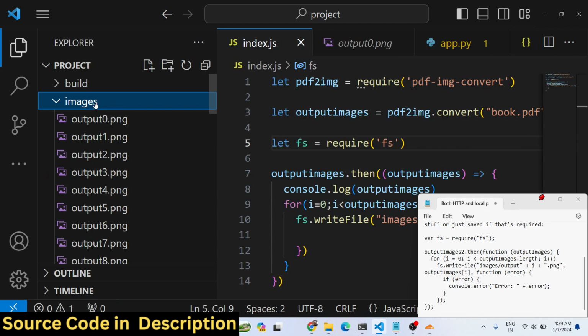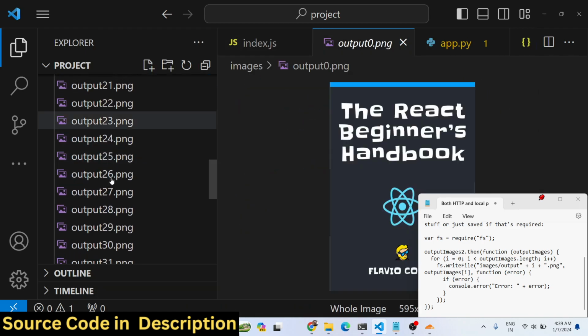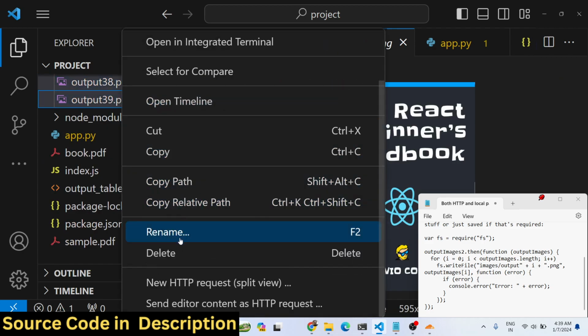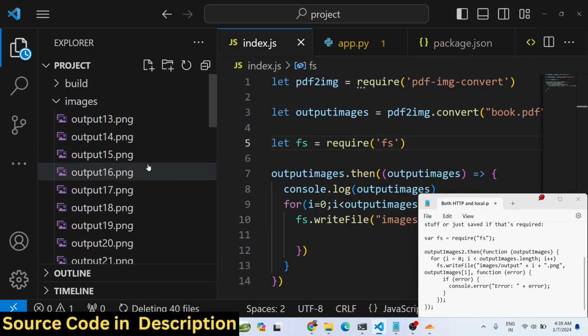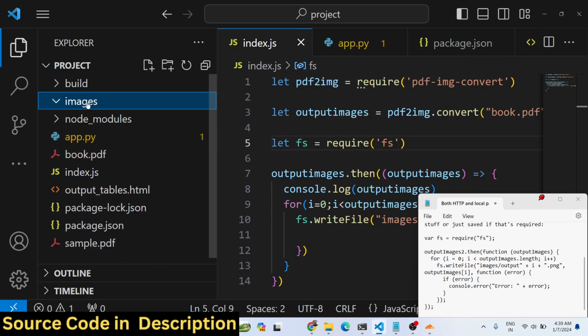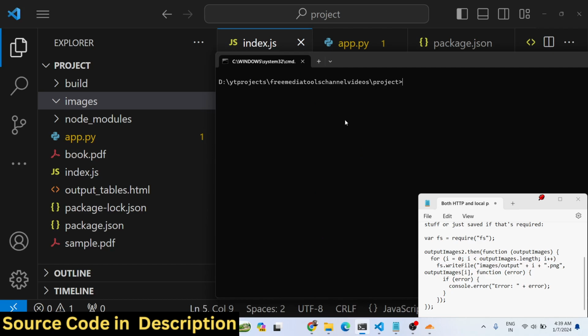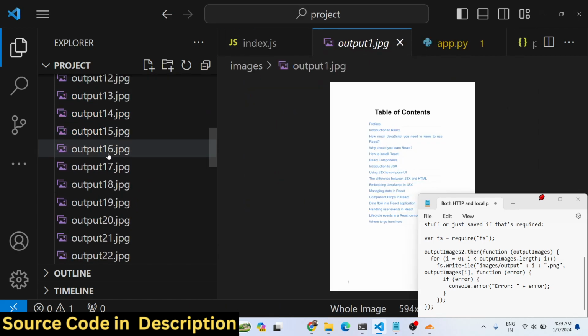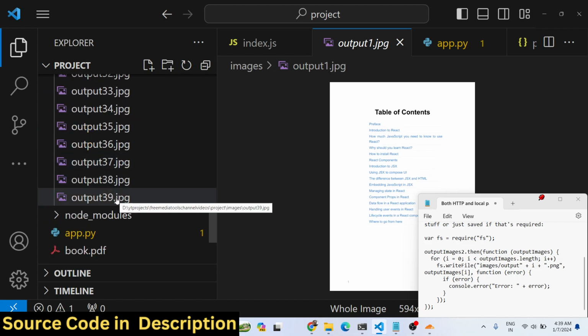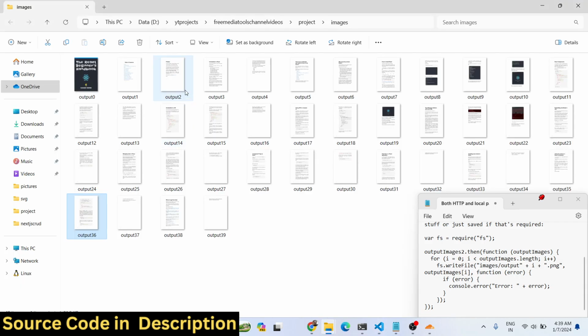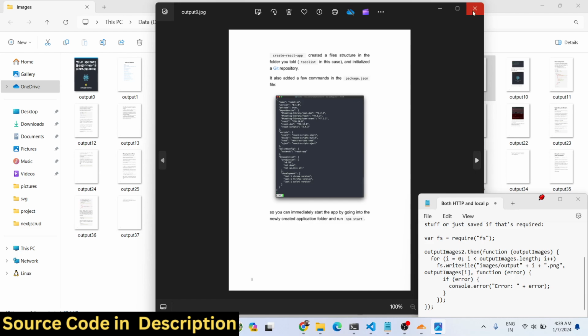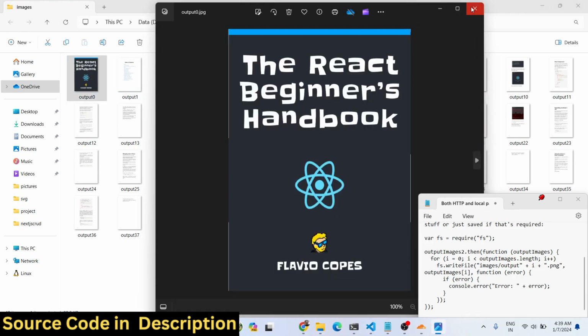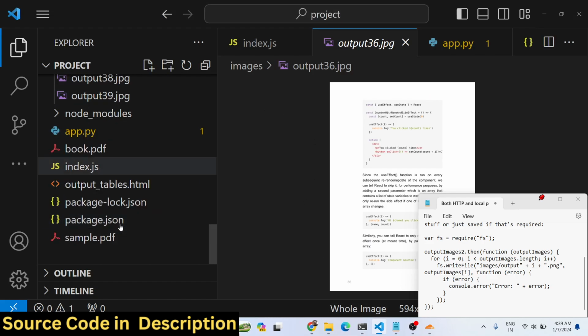Now let me delete all the files here. You can see I have deleted all the files here. No file is present. Now if I run this, you can see output0.jpg, output1.jpg. It has taken the screenshot of each page in the PDF document and saved it as a JPG file. So in this easy way, you can convert your PDF into a series of images, where each page in the PDF is converted to its individual image. This was a tutorial. Thank you very much for watching this video.